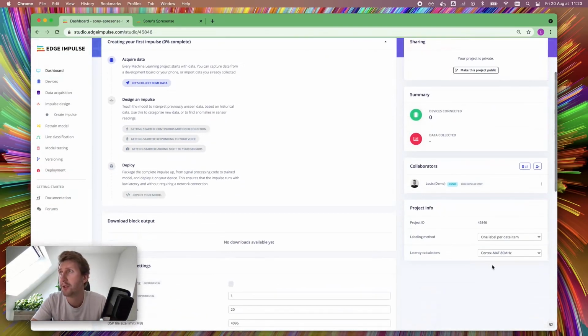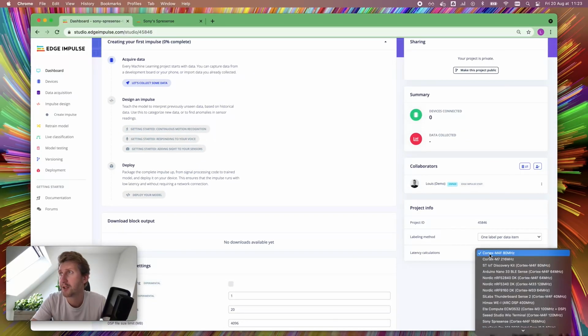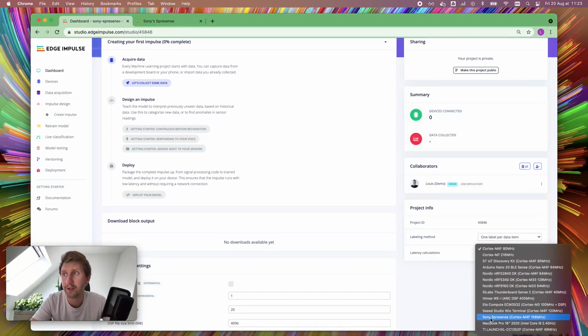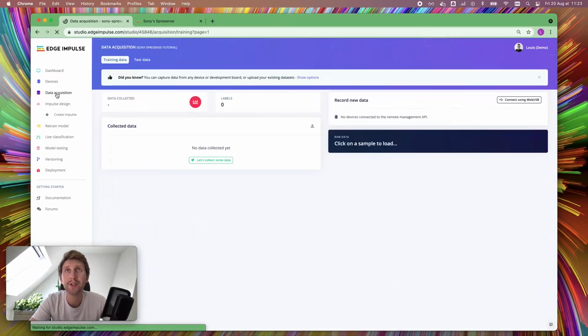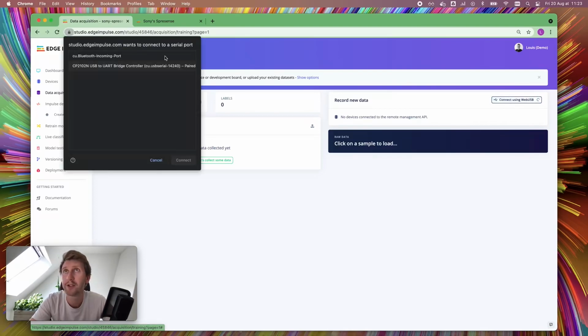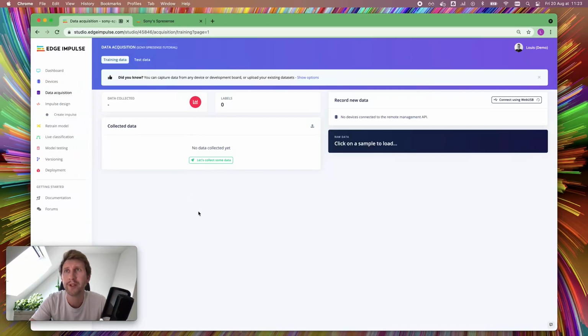First thing I usually do is make sure I selected the right board, so that the latency and performance will be calculated according to your board. Here, this one. And then you can navigate to the data acquisition tab. We have a useful tool to connect using web USB. If you do not want to use that, you can use the EdgeImpulse daemon to connect to your project. Here I'm going to use this one. Make sure you use Chrome. I think it's also supported on other browsers, but I know Chrome does work.